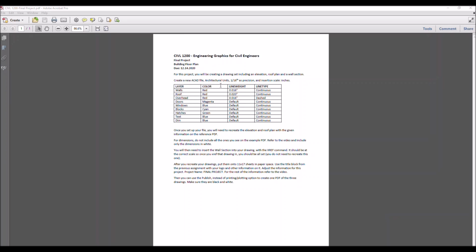For this project, like I said, you'll be creating a drawing set which will include 3 different drawings: an elevation, a roof plan, and a wall section of a 2-story residential house. So you'll be creating a new ACAD file. Set it up with these layers, change the units to 1/16 architectural, and set the insertion scale to inches. That's the first step for this final submission, just to set up your ACAD file.